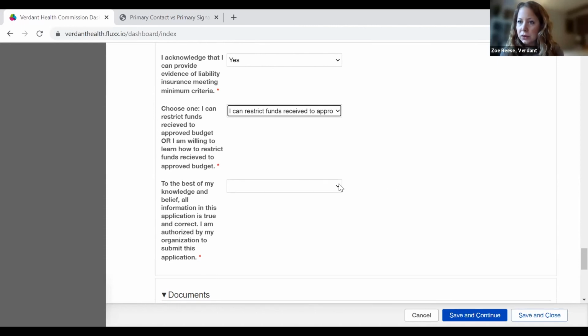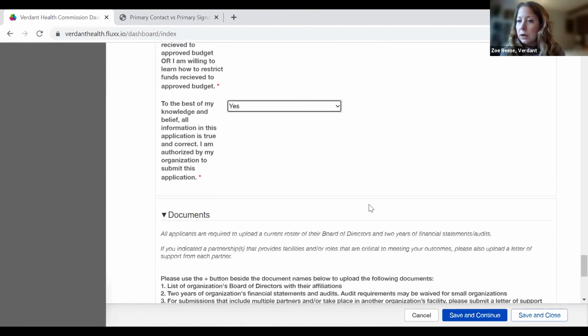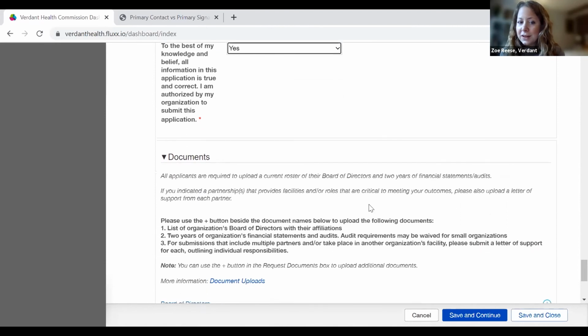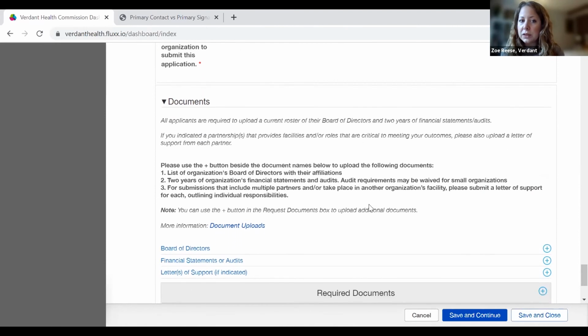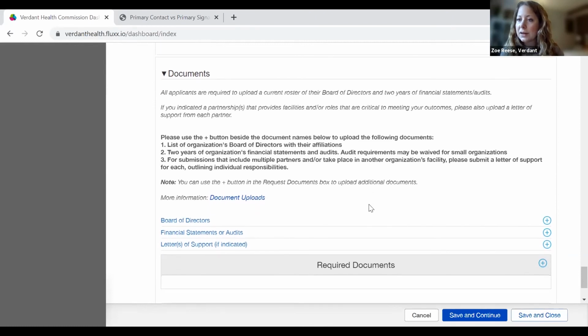And then our last question here is, to the best of my knowledge and belief, all the information in this application is true and correct, and I am authorized by my organization to submit this application. So once you go through those yes or no answers, you will go into the final piece here, which is around document uploads. And I'm going to hand this back to Thea.